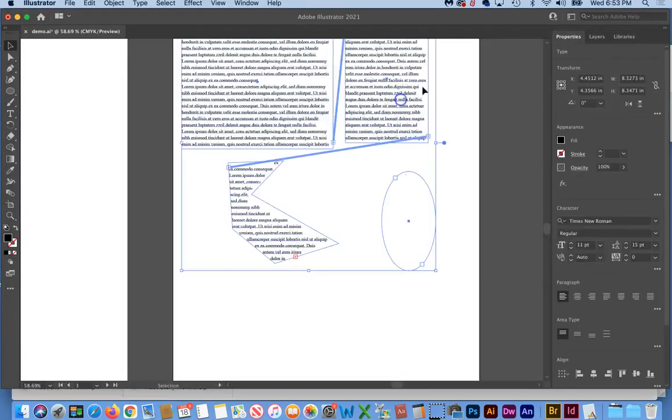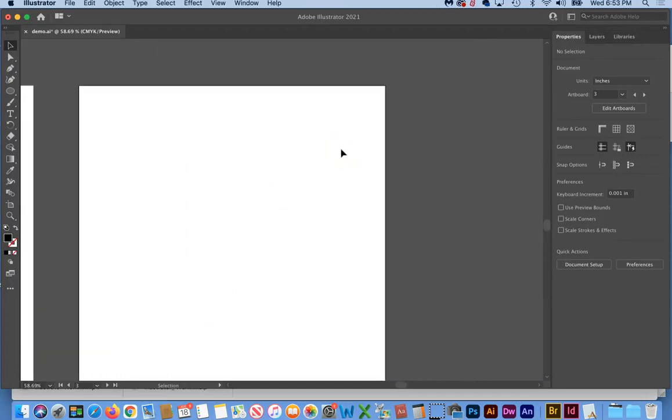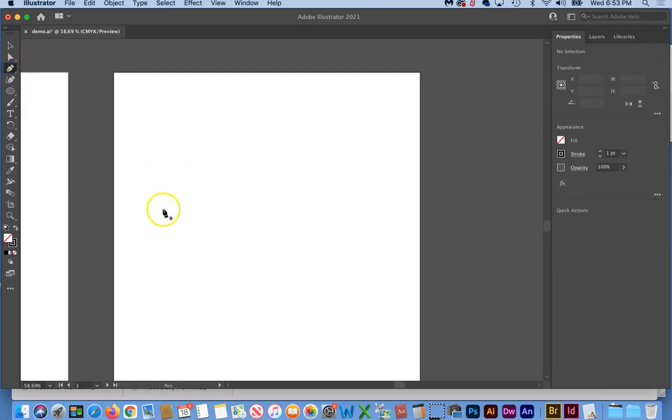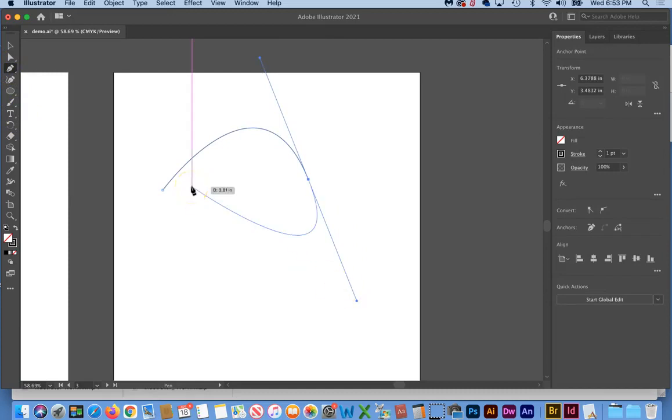I'm going to select and delete all of this, and now we're going to start talking about type on a path. So I'm going to create a path, just switching so I have a black stroke for now on the path. I'm going to grab the pen tool. I'm going to click, come over here, click and drag, just so we have a curved path to draw on.